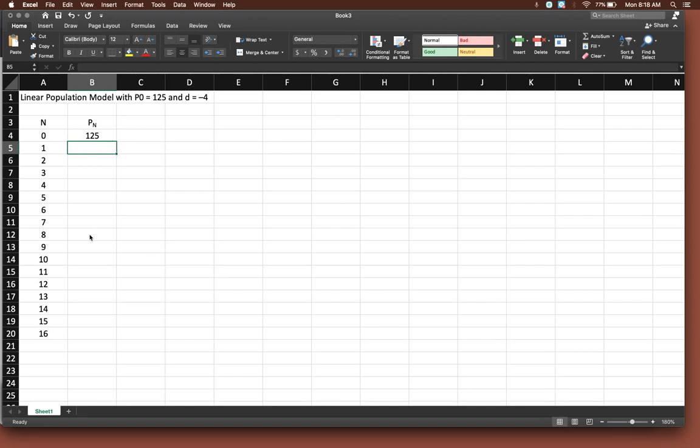Now we're going to use a formula in Excel to generate future populations. Anytime you want Excel to do the math, you start with an equal sign. And with recursion, we learn that we need the previous data to generate new data. So it's looking up what's in B4. So we see we're in column B, row 4. It's going to grab that 125. We type -4 because our common difference is -4, and we hit enter. So it gave me 121.